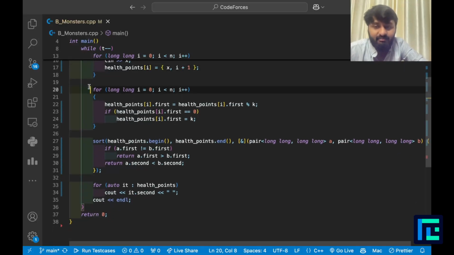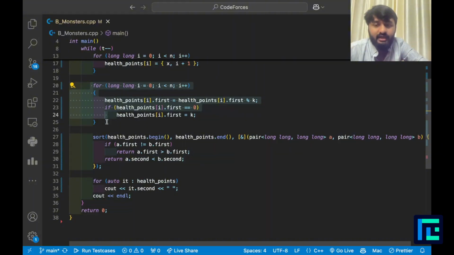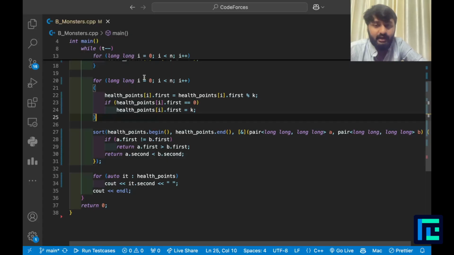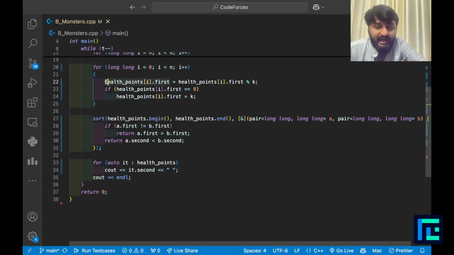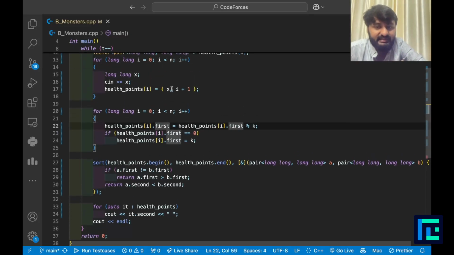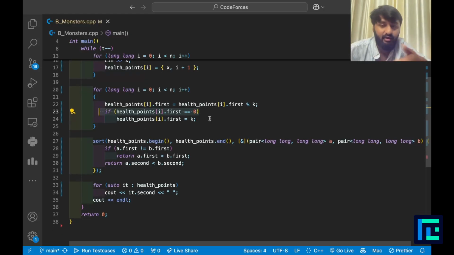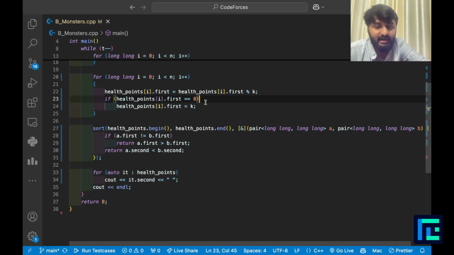Now let's run our main algo, the clever algo that we wanted. Since we know every health value has to drop into the range 1 to k, let's run a loop again and make health points i first become health points i first mod k. Dot first simply means this first value, which was storing that health point. And now if this value after doing mod k turns 0, this means it was divisible. If it was divisible, I need to leave at least k over there to bring it to the range 1 to k, as we saw in all those 3-4 test cases we just discussed. So I'll bring it back to k.